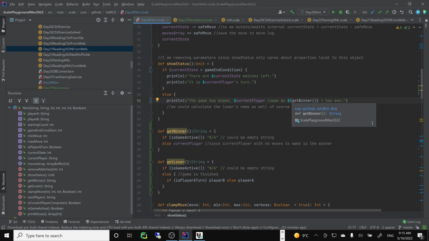We did it correctly. If I had a typo, like a misspelled winner, it wouldn't work, it would immediately be an error. IntelliJ does a lot of heavy lifting for us. Sorry, loser. I'll add it here, on the next line, a new line for now.